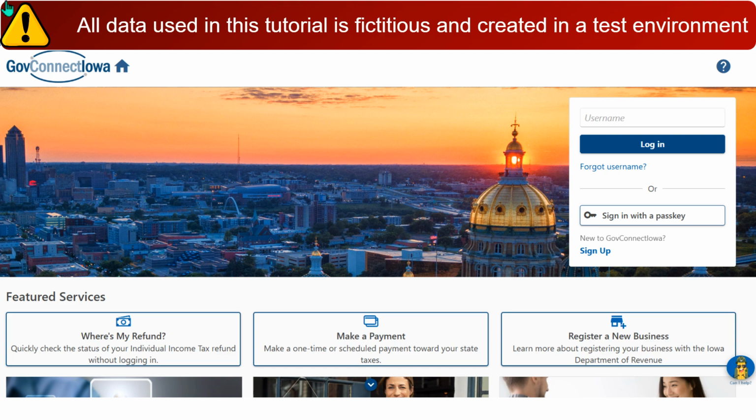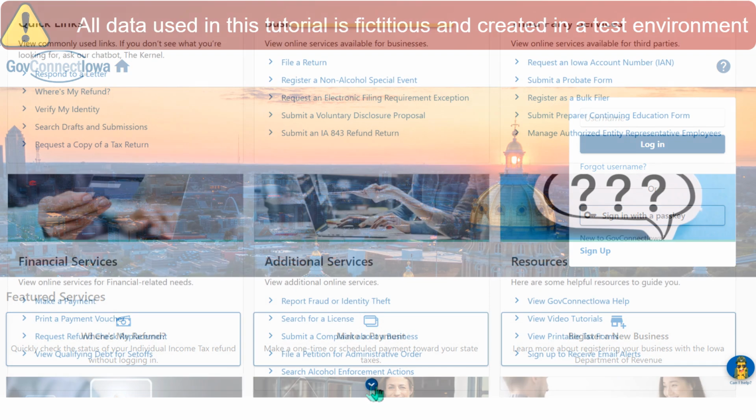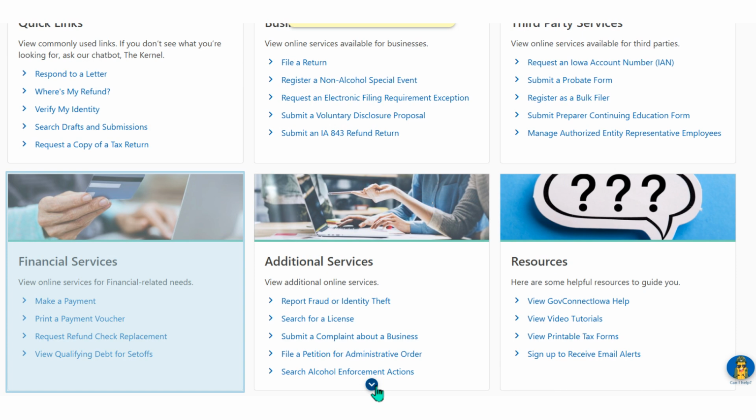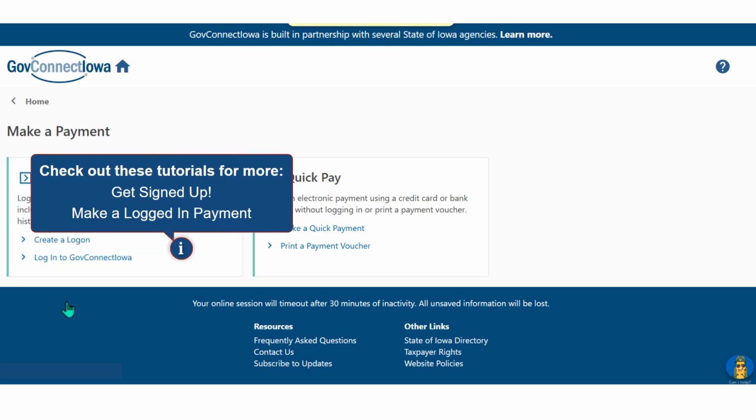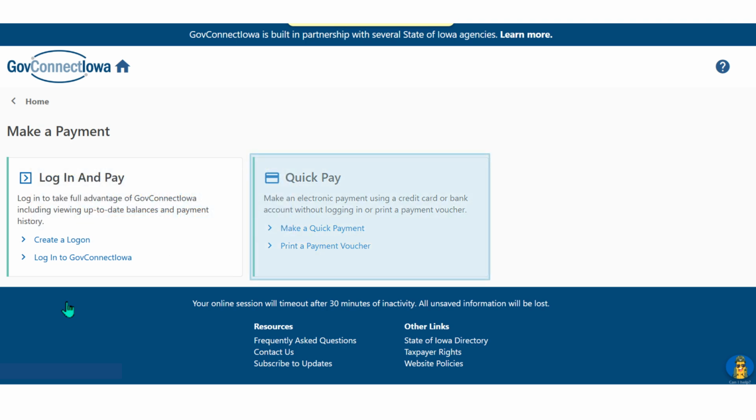To make a payment, you can either click the option in the Features Services section or scroll down, or select the Make a Payment hyperlink within the Financial Services panel. I will click that hyperlink now. Here, you can choose your payment option. The left panel allows you to log in and make a payment. For more on these, view the Make a Payment and the Create Your Account tutorials. For this tutorial, we will use the Quick Pay panel and click Make a Quick Payment.